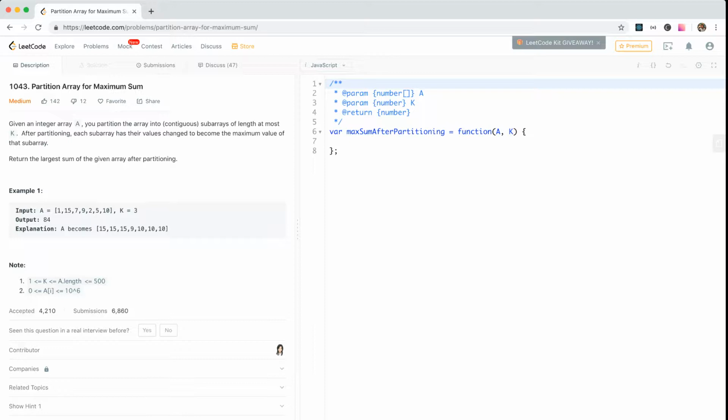Okay, so we're given this array. We're given a maximum length of 3. The output is 84 because we can divide it into subarrays and change each one to its maximum. The value is the maximum value, so these are the same value, 15, and then we divide it to 9 and this to 10. Okay, actually I think this is not so hard.